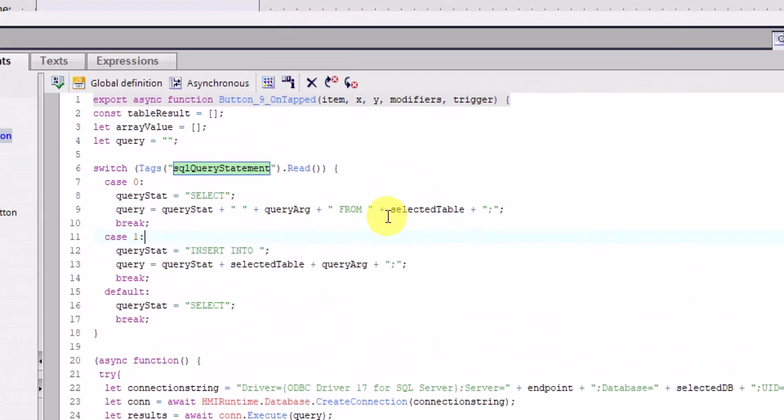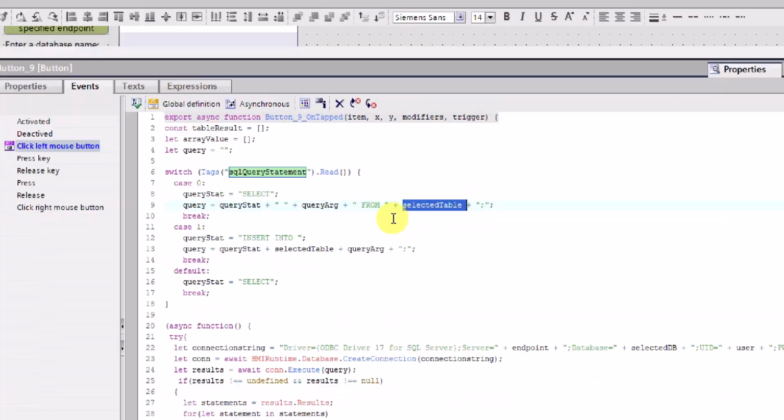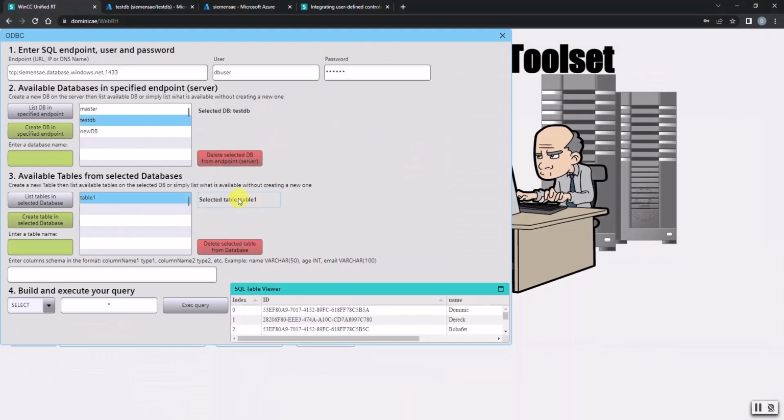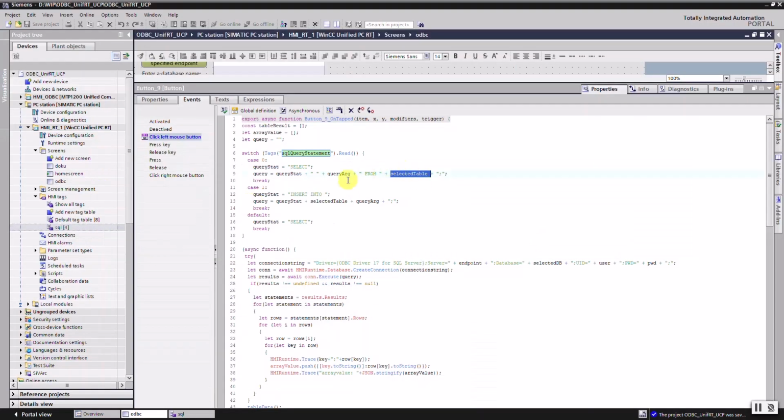Then we say from the selected table. So that's the variable that returns the table we have selected, this here. Same for the insert into, just slightly different, because the query statement is different, so we have to build it in a different way.